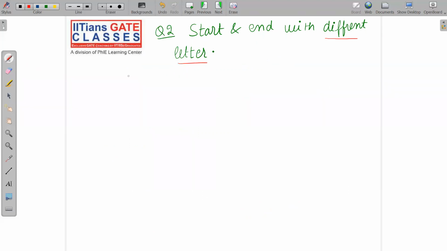Start and end with different letter means what? Language accepted will be what? Smallest possible string will be AB, because it is starting with A and ending with B. Next string will be BA, because starting with B and ending with A. Okay, start and end with different letter.